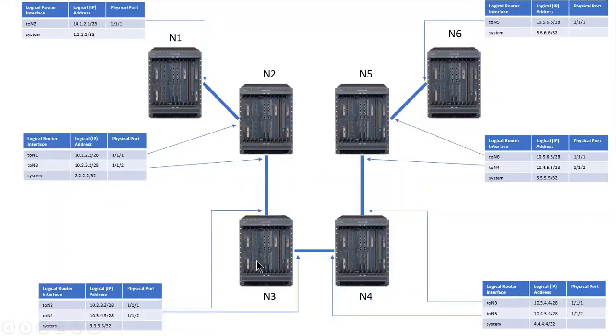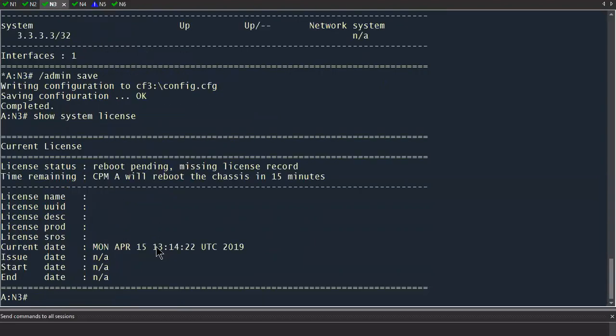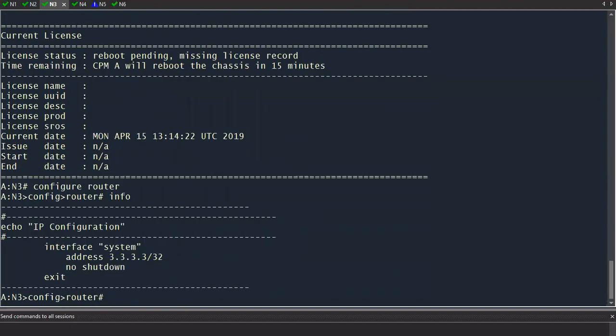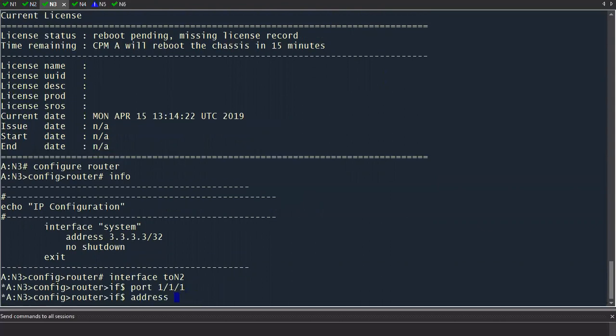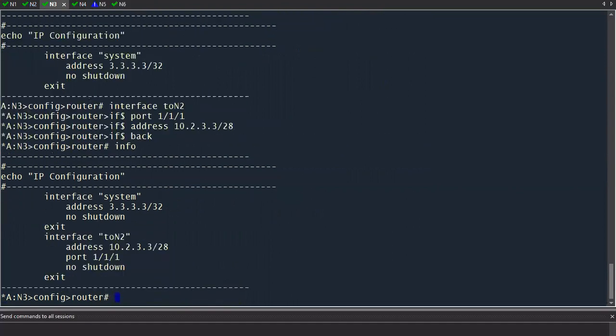Now we're going to rinse and repeat that for N3, N4, N5, and N6. We'll save everything at the end, but I'm just going to blow through this. If you are curious, you can rewind the video and it'll go into better detail. Configure router, interface to N2. Our port's going to be 1/1/1. And our address is going to be 10.2.3.3/28.